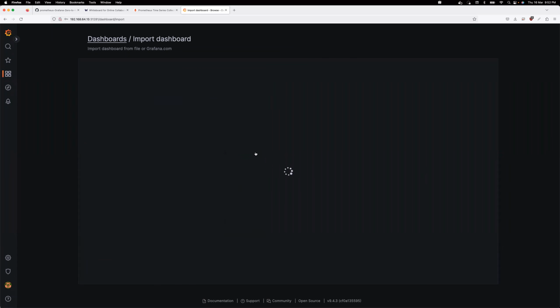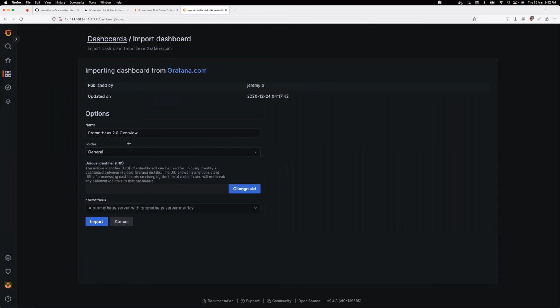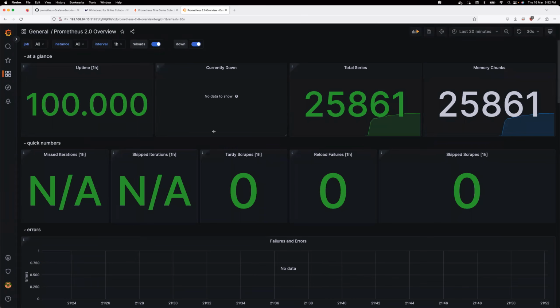Yeah, as soon as you click on load, you will see here that you can choose the default option, that is Prometheus again. So just click on import, and you will notice that a beautiful dashboard is created for you, and this dashboard is retrieving the information from your minikube cluster.